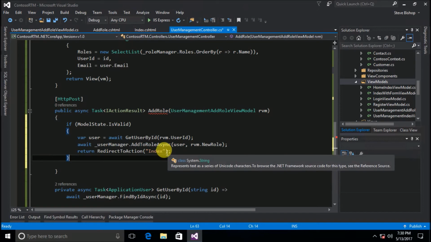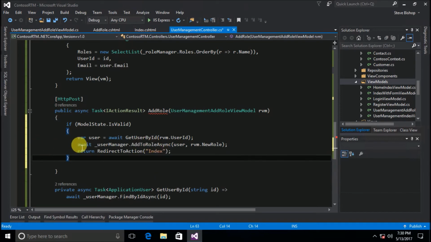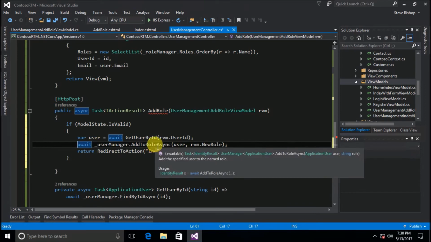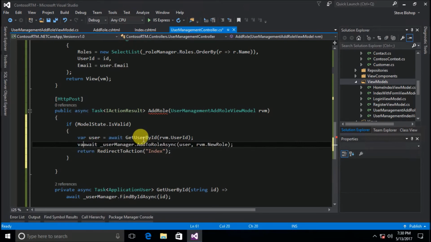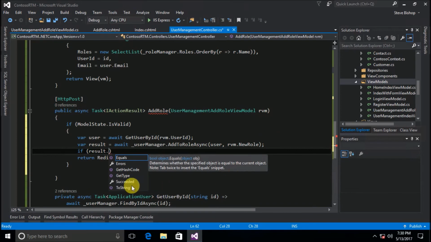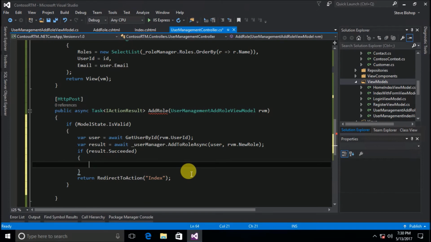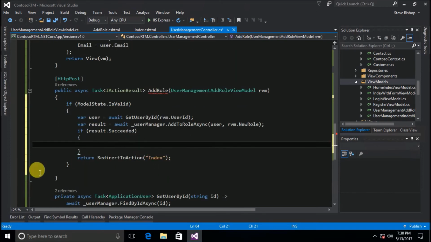And not only that, this adding to the user role, maybe we should check that too, because that's actually going to return a result as well. It's called an identity result. So let's assign that a variable. And then let's check that variable. So if result, we can see succeeded. All right, so that's good. If it succeeded, then we're good to go ahead and return that redirect to index.